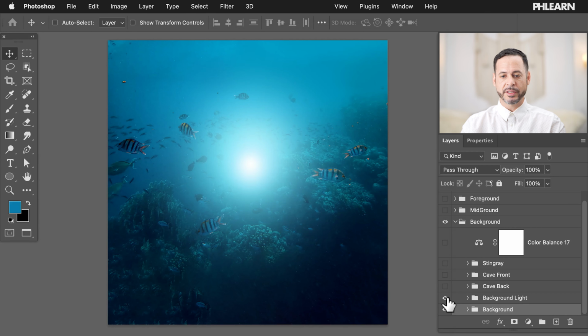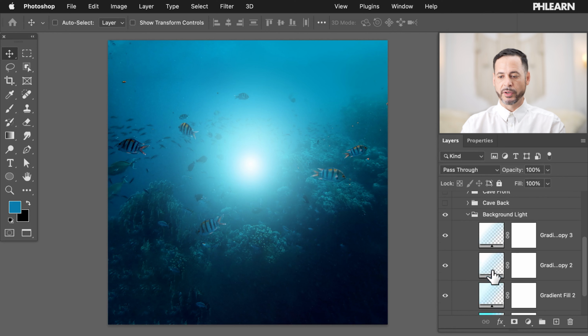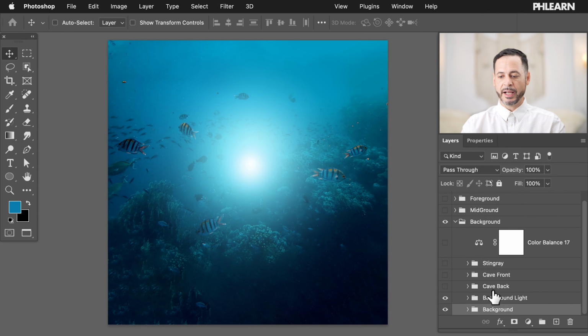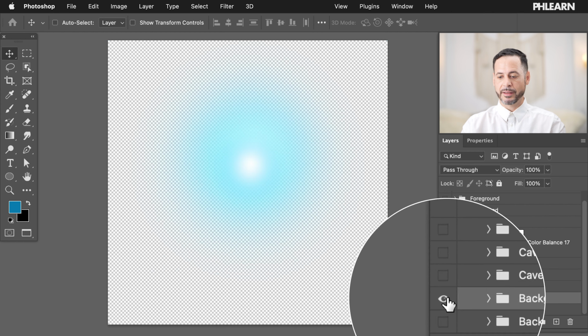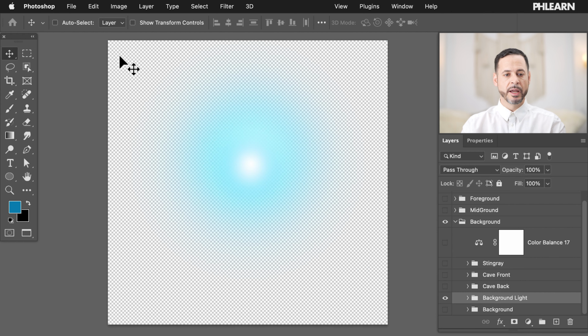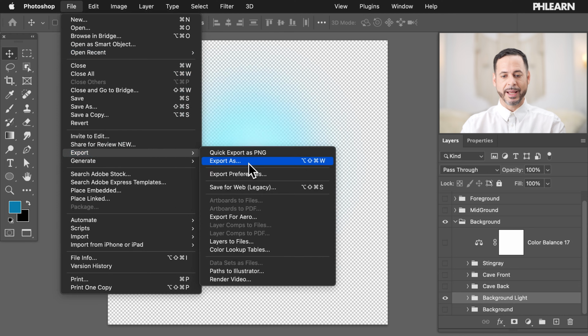Okay, next we have this layer that's background light. Now, in this, we can see this is basically made up of a bunch of different gradients. So I need to export that, but I don't need the background now. This is going to be its own layer. So just make that the only thing that's visible. The eyeball is there. And we'll go to File, down here to Export, and over here to Export As.